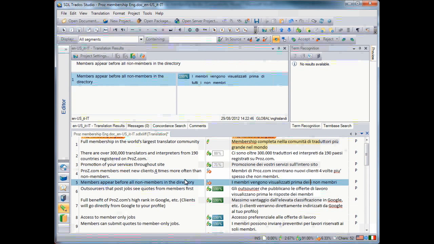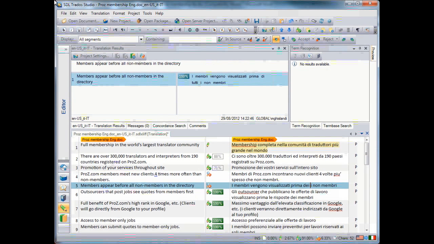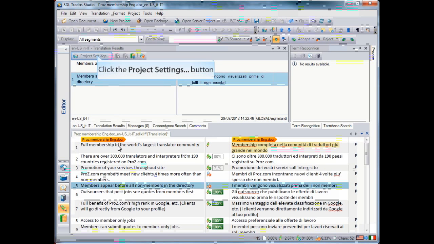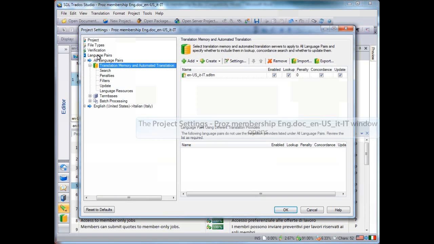Once this is completed, you can simply close the file. There are other things that you can do in Studio. For example, you might see something not quite correct in the source, so you could make little changes to the source.